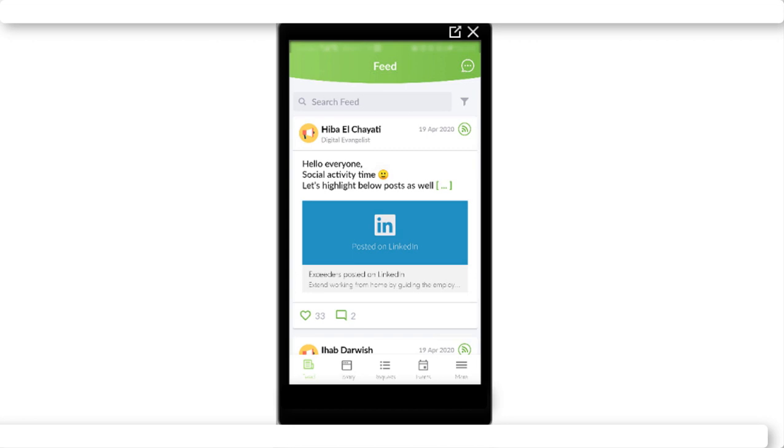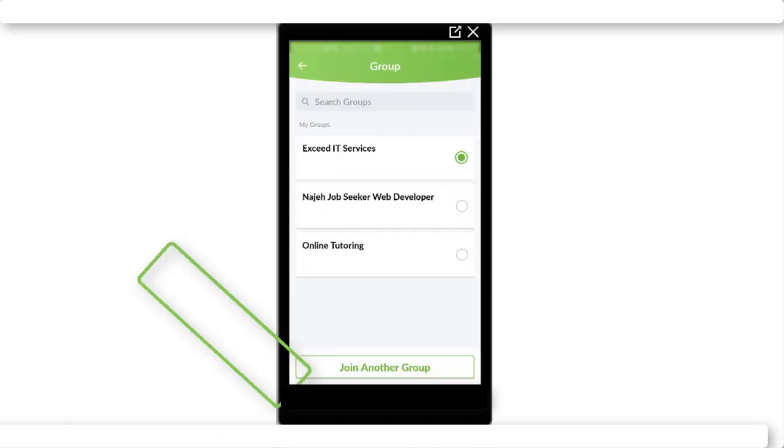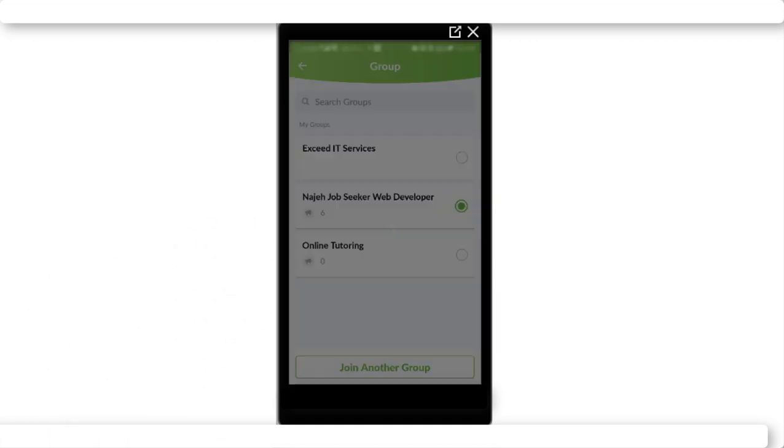Once logged into StemeXe, you will be able to navigate and access the online training center. I will be selecting a group which is meant to be an online training center.